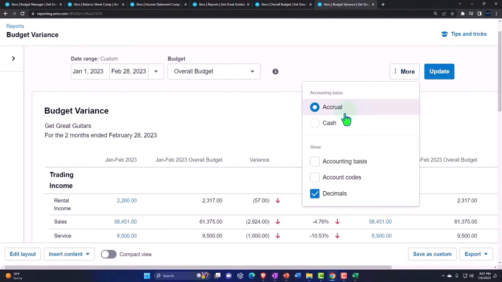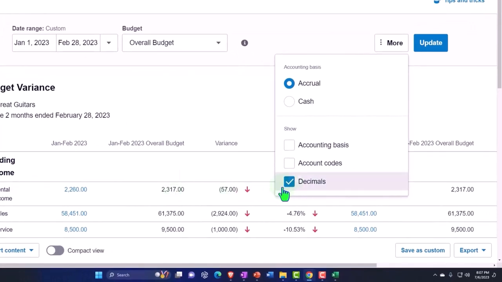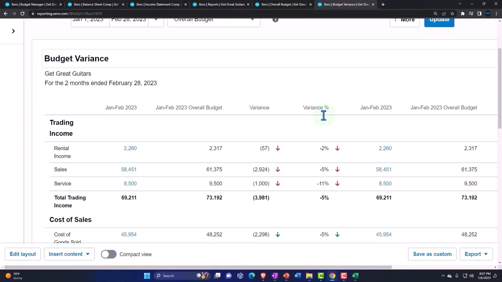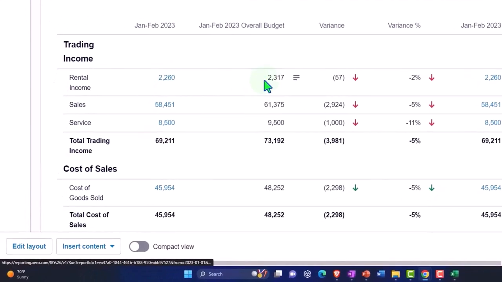Now we have our options here, accrual, cash, and we could show the accounting basis, codes, and decimals if we want. We probably don't need the decimals. We don't, because we didn't put any pennies in there. So I'll just take the decimals off, and that can clean it up or make it a little bit smaller and easier possibly to see. All right, so this is the standard. So now we actually have numbers, so now we are imagining that time has passed and the actual numbers have come through for January. So we have the actual numbers and then the budget numbers and the variance, which of course is the difference.